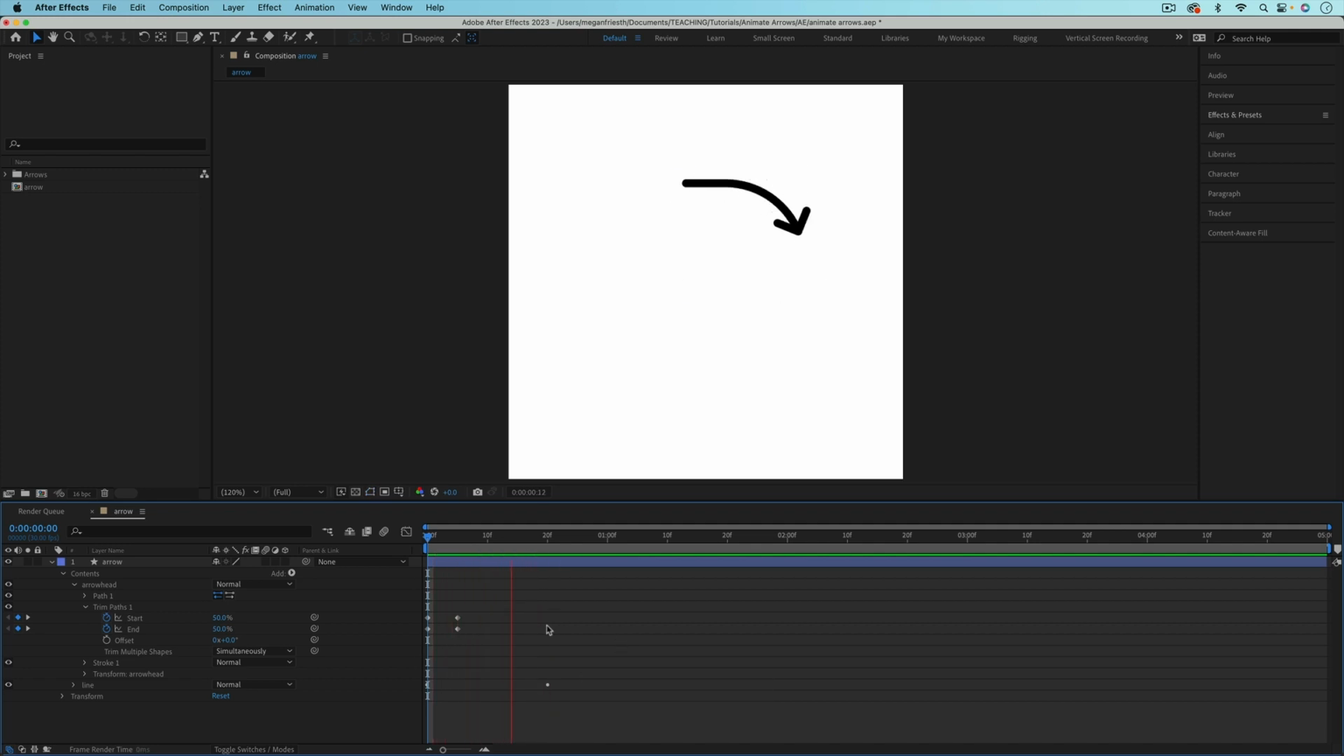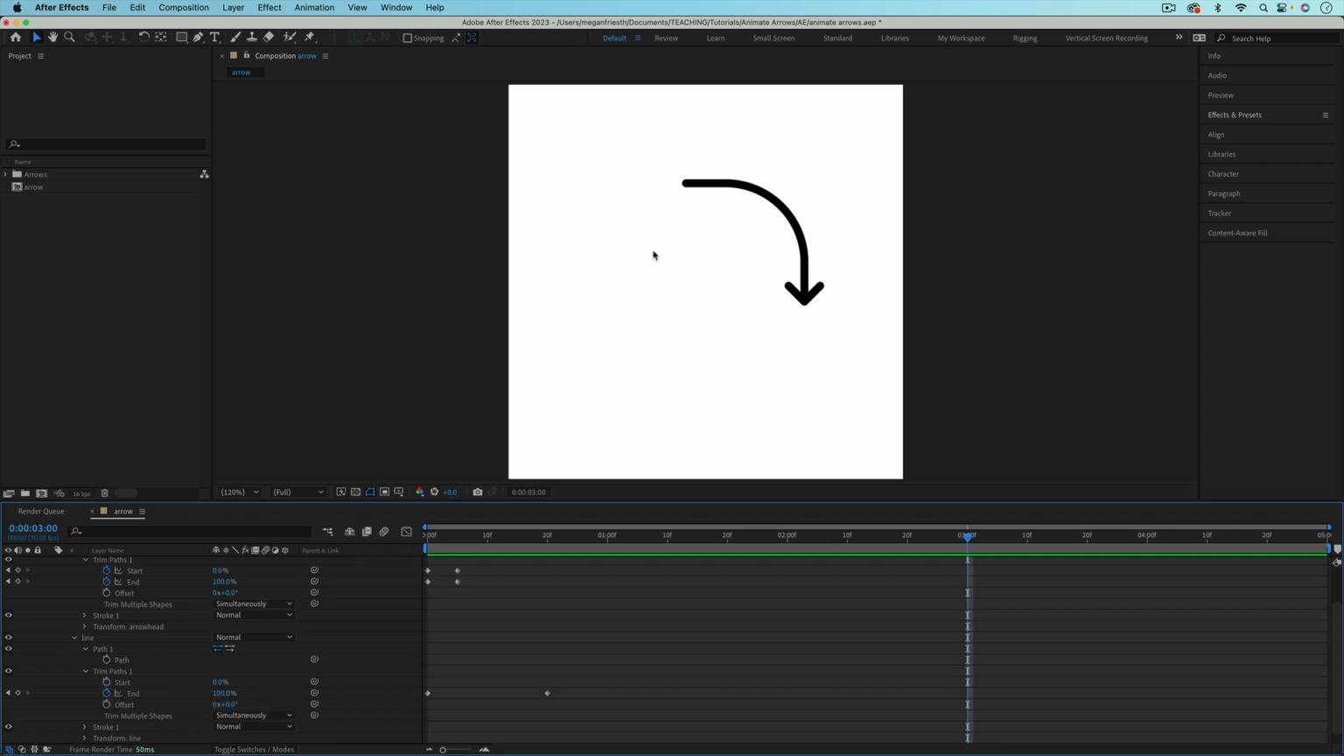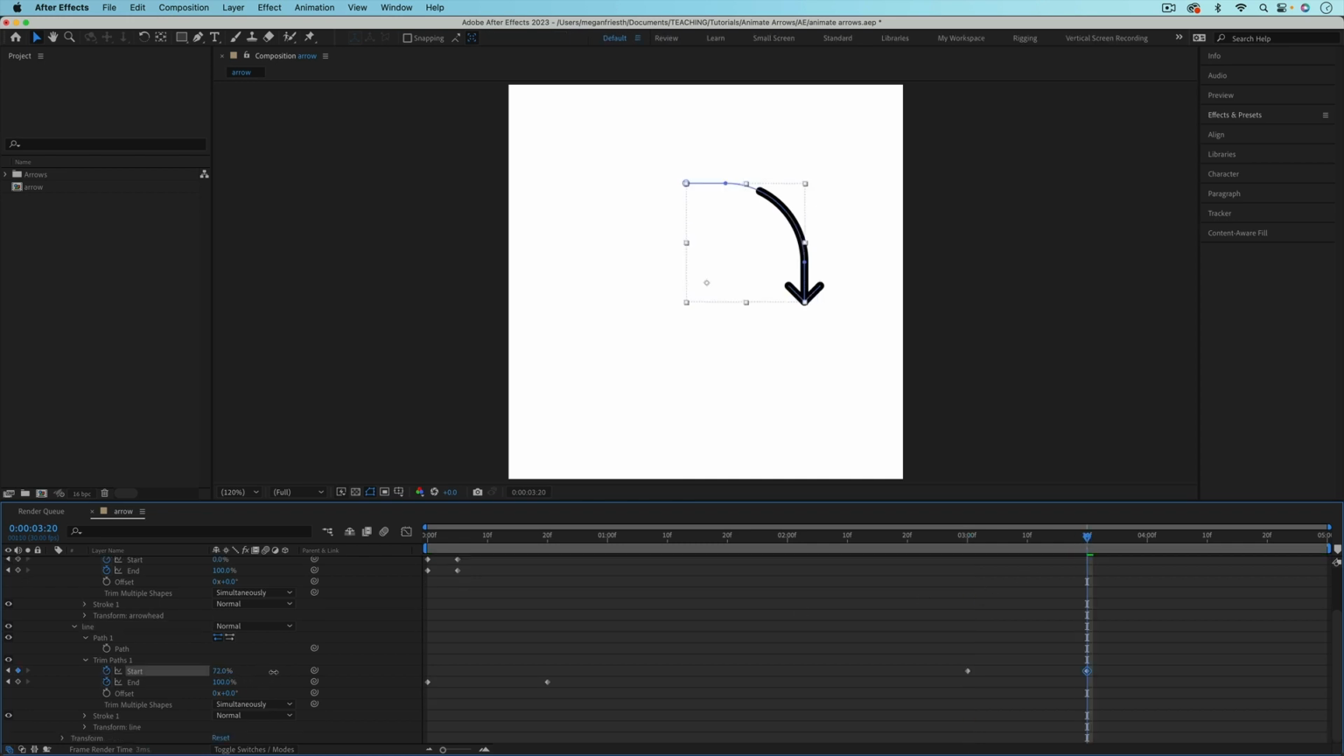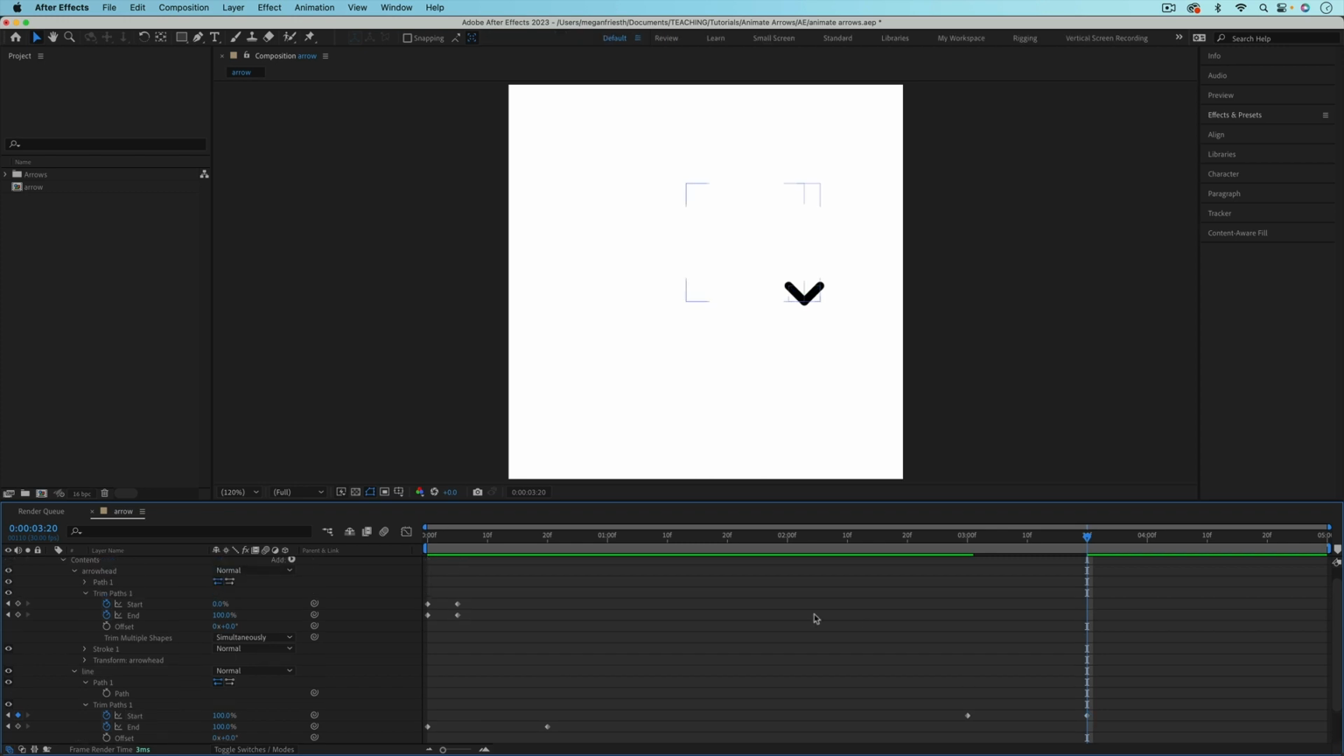So now the entire arrow is animating in, and if you wanted to add some animation out, you could just animate the line's trim path. So maybe we'll do the start value, so it comes from this end and animates off this way. So I'll set a keyframe for the start to be 0, and then I'll set a keyframe for the start value to be 100%.